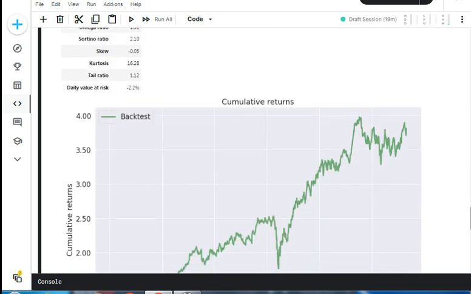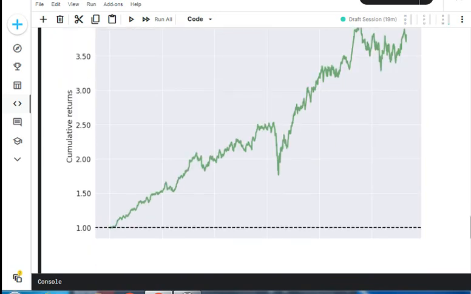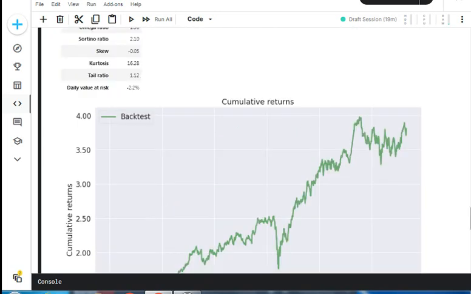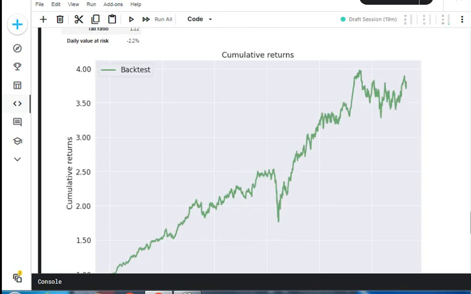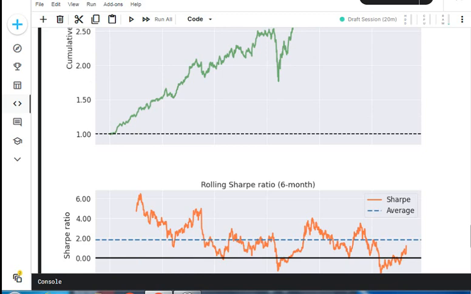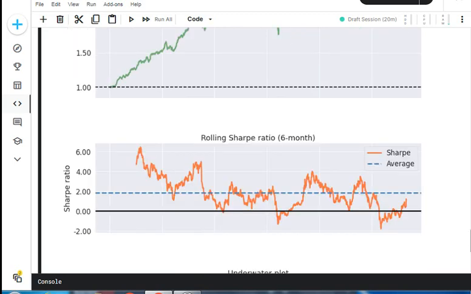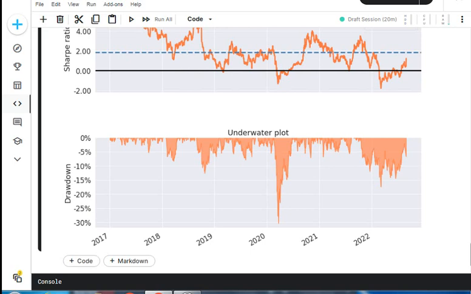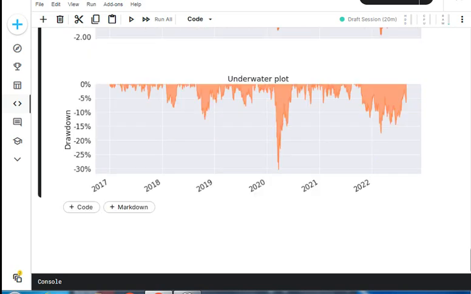So for the cumulative return, it is a backtest, and here it looks like a cumulative return. This is a very good chart. And similarly, the rolling Sharpe ratio for 6 months. The Sharpe ratio is here and the average is given here. So now it is near the average. And third is the drawdown, which has been plotted. So the underwater plot, look here. It shows the drop from 2017 till 2022.